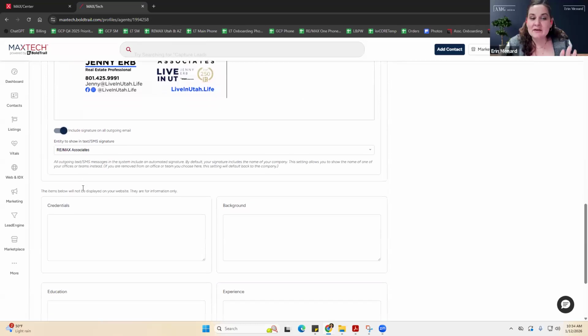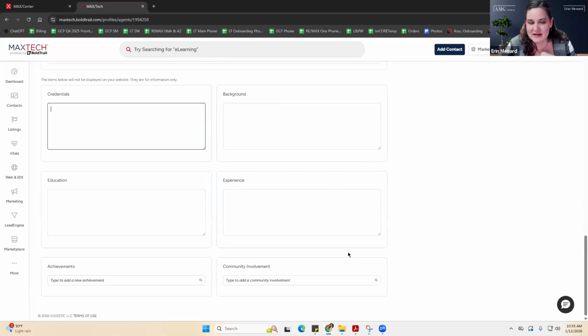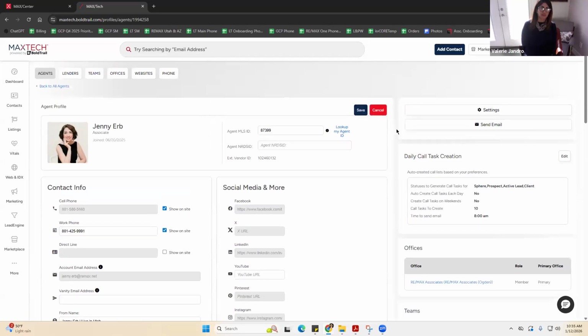One thing I always like to tell you guys is you can fill this information out for the credentials background, but as far as my knowledge and everything that I've seen, it's for information only. That means it's only for you guys. I wouldn't fill it out. It's not going to go anywhere. So just don't fill this out. It's a lot of work for you guys just to have it sit there. So I would not fill it out.